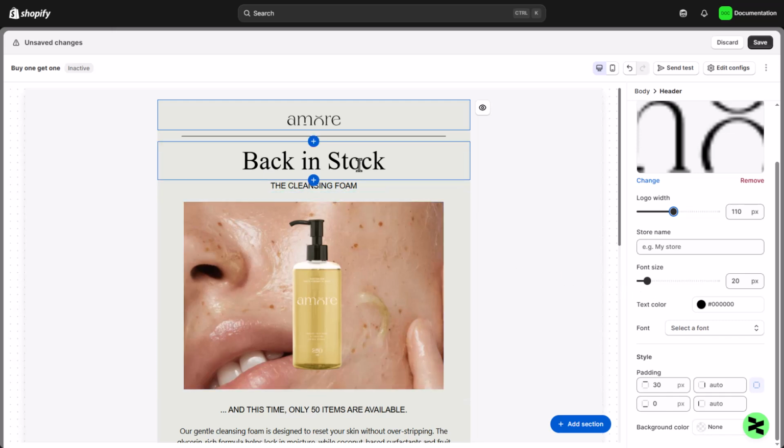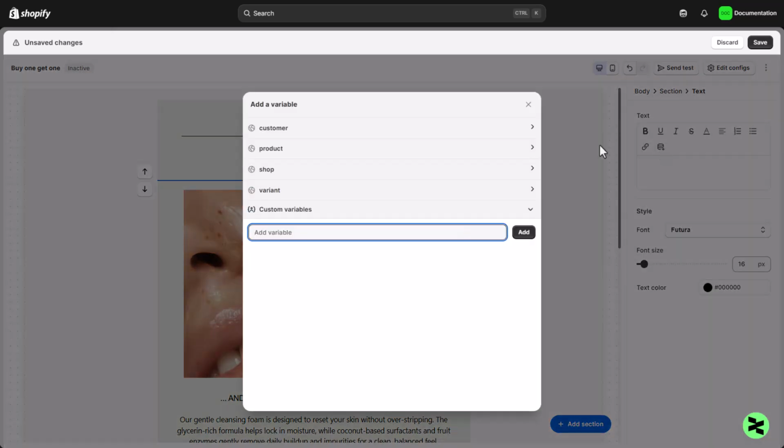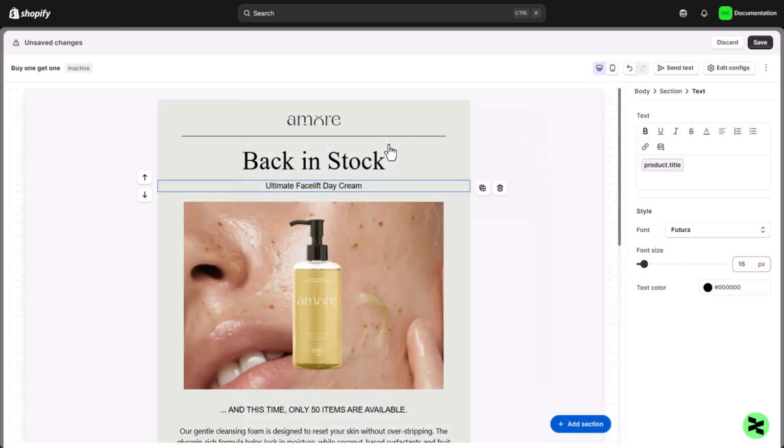Next, the title text. Our template says back in stock with the product name below it. Click that product name text block, and instead of typing it manually, we'll insert a personalization variable, the product title. Now whatever product just came back in stock will automatically appear here, every time.